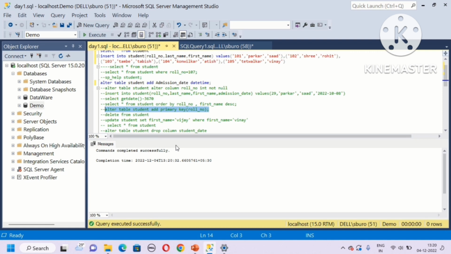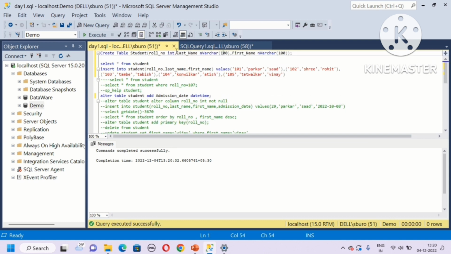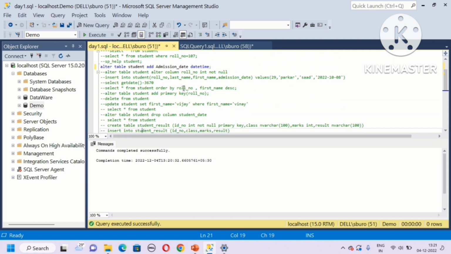Now we saw if the column is nullable, then primary key will not be added to that. If it is not null, then only primary key will be added. Primary key is a unique key which is not null and it should not be duplicate. Now whenever we create a table, the default value is nullable. So to avoid that, we have to add not null after the data type. I think we got it here.